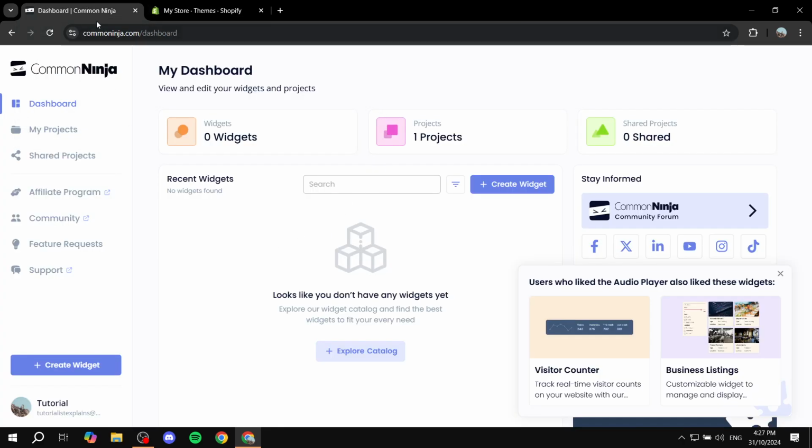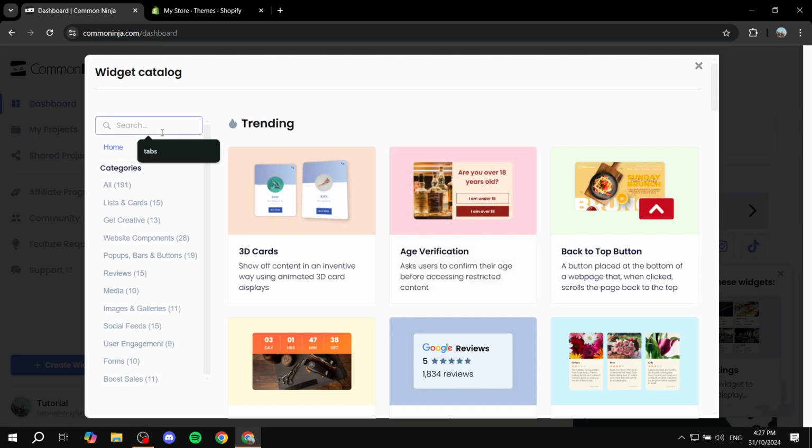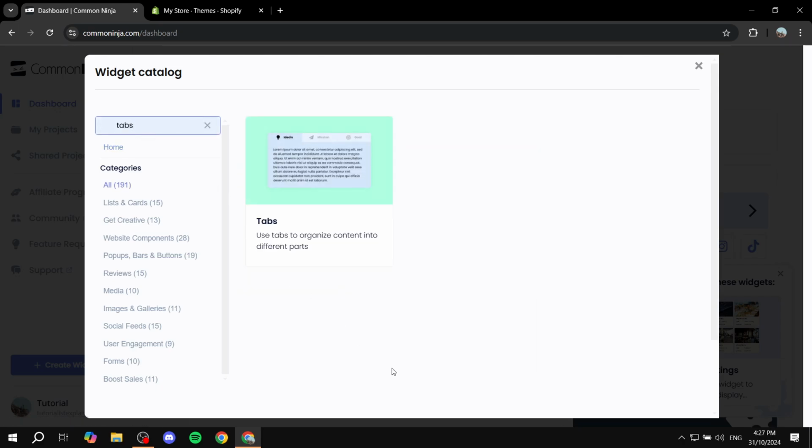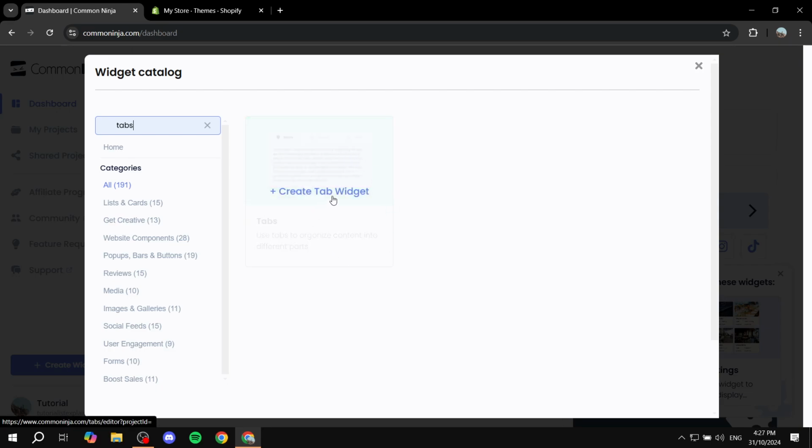But let's say we wanted to use Common Ninja for this case. So let's just go ahead and go to Common Ninja, create your account for free. And then from there, we just want to search for a specific widget. So click on Create Widget, and we just want to search for tabs. And you will find this one right here. So just go ahead and click on Create Tab Widget.